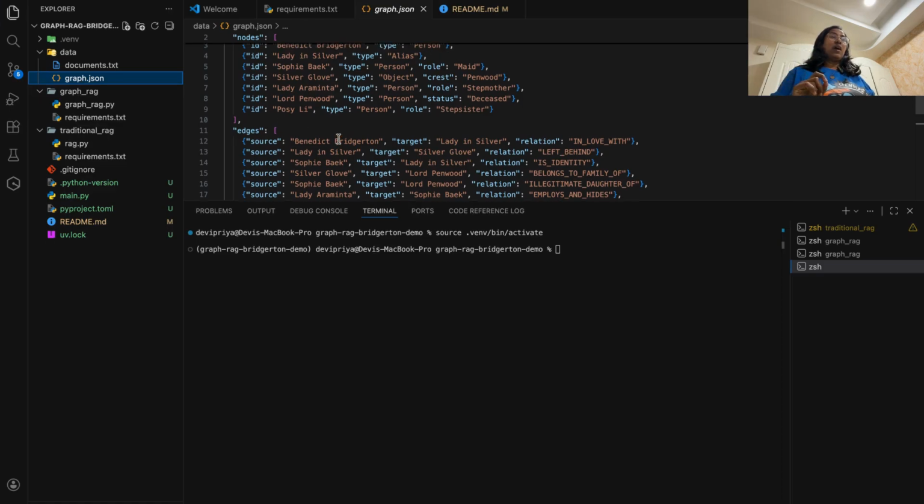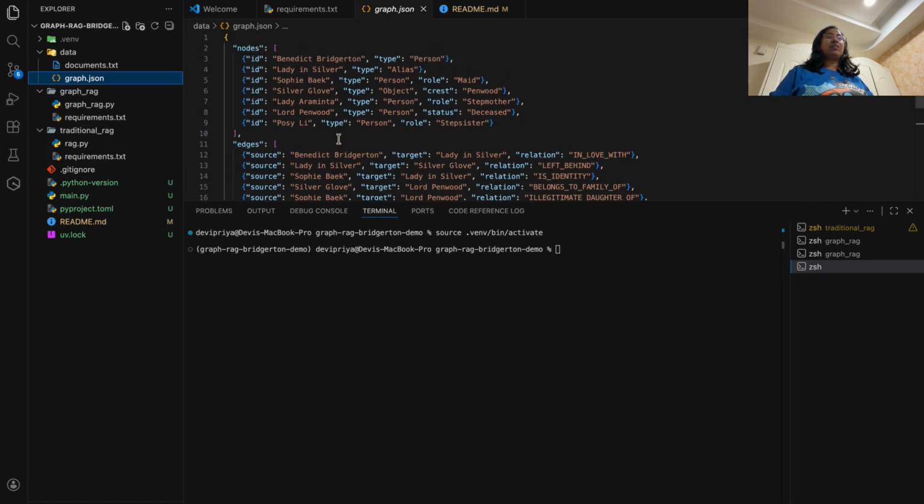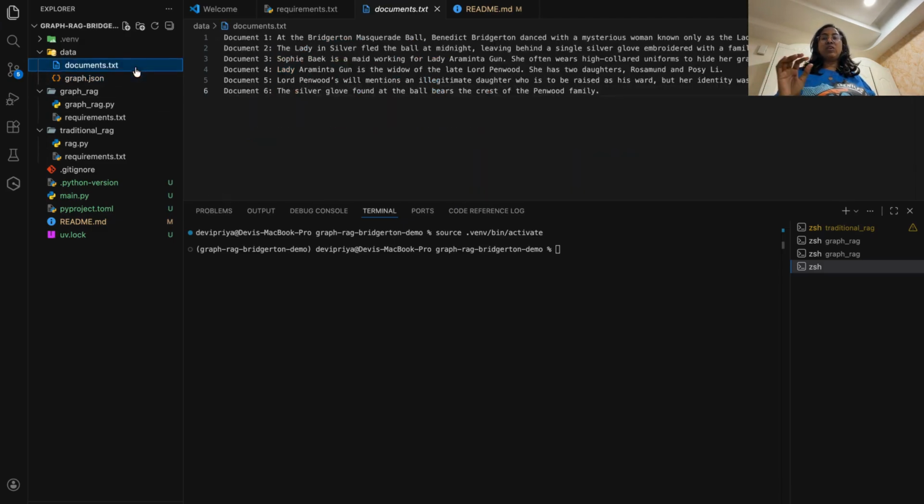There's also a graph.json file which talks about the different entities and the relationships between different entities. So documents.txt is going to be used by the traditional rag, and graph.json is going to be used by the graph rag.